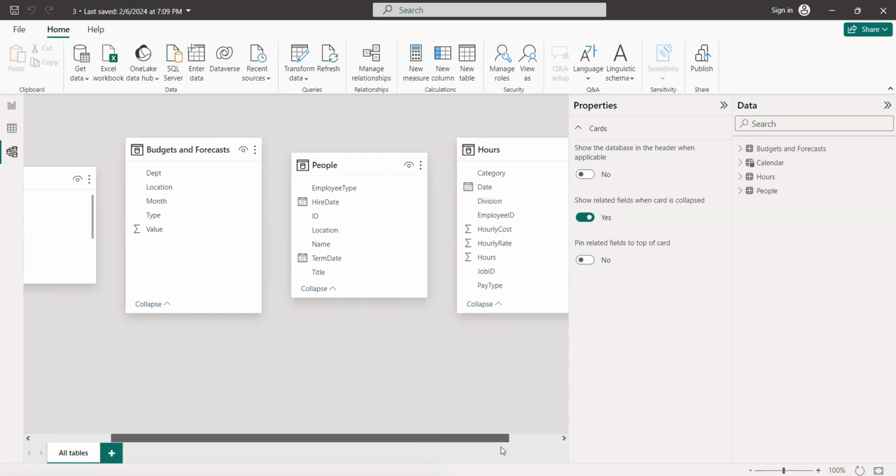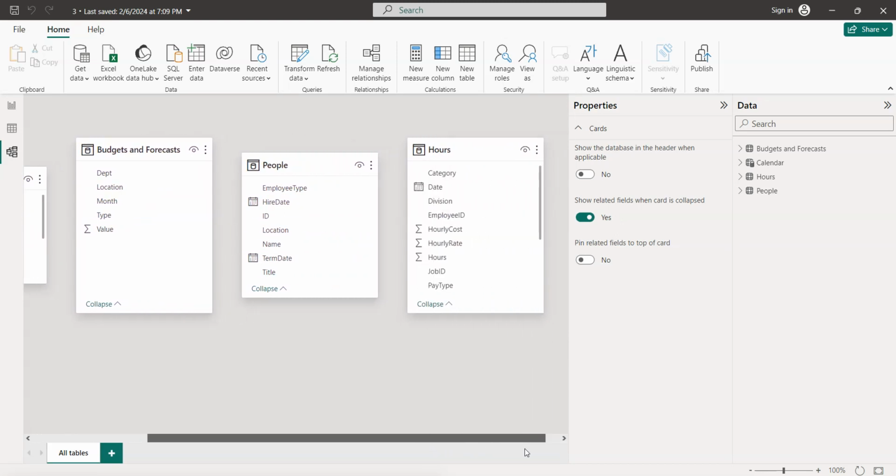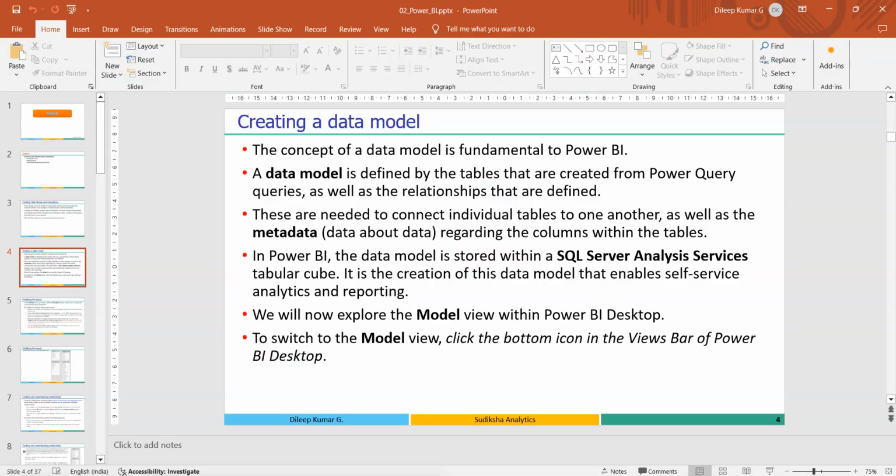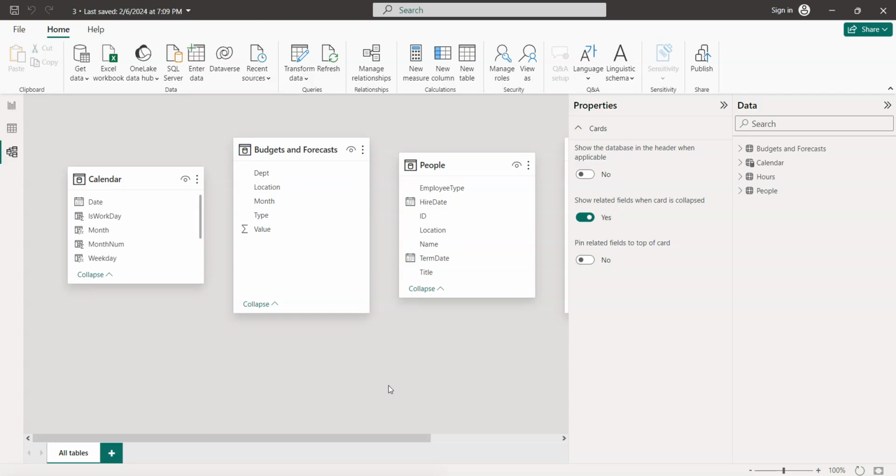And as you can see, there is no link between these tables. So the agenda of today's session is how to establish the link between these tables, so that you can get the insight of one table into another table. That means you can get the attributes of one table into another table. That is the meaning of data model, and these are the tables.